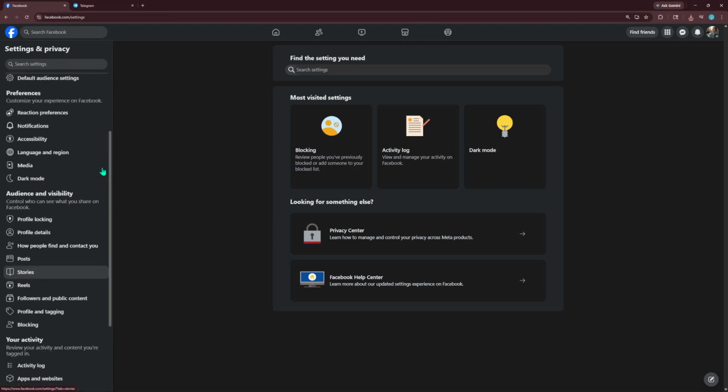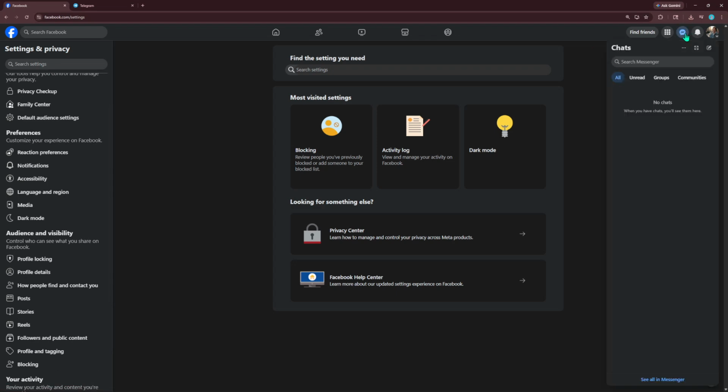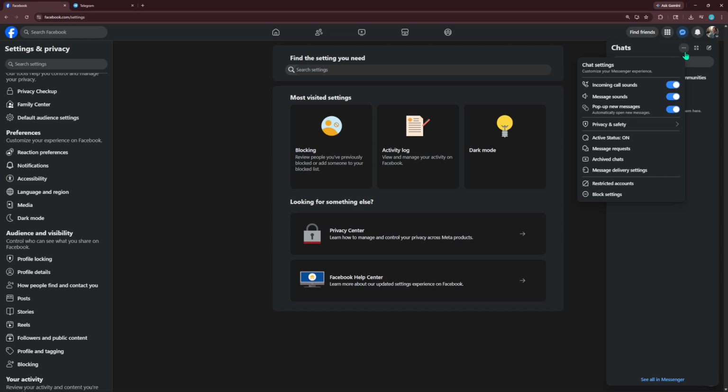To do this, go back to your main Facebook page and click on the Messenger icon in the top menu. Here, you'll see a list of all your conversations. When you hover over each conversation, you'll notice a small three-dot icon appear on the far right. Click on that icon, and a small menu will pop up with the option to delete. Clicking delete will remove that particular conversation from your Messenger.